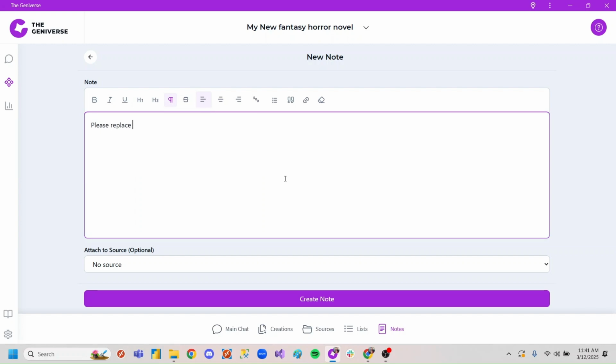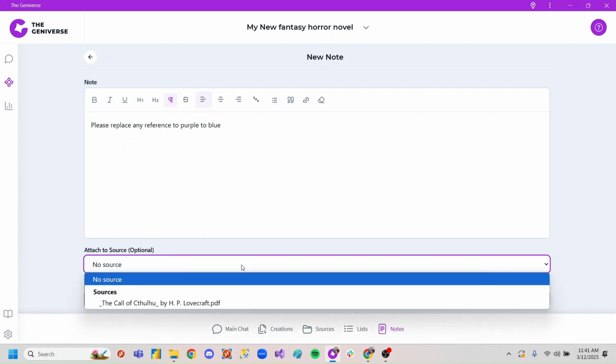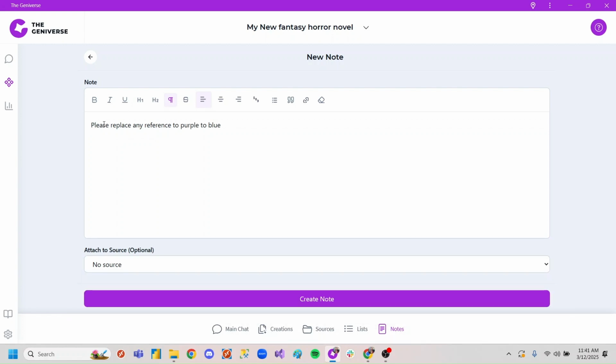So, "Please replace any reference to purple with blue." Kind of a nonsense one in this case. But what you can do is, as you can see, this is just a basic note. And this will remind your Genie whenever you're communicating with it, anytime one of my sources references purple, or I talk about purple, go ahead and replace purple with blue. It's a super basic idea, but you can do this for really anything.